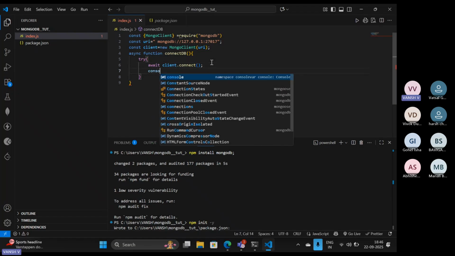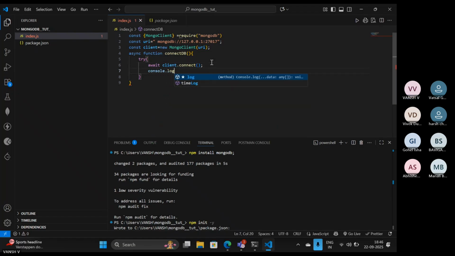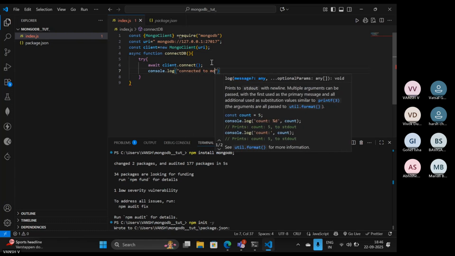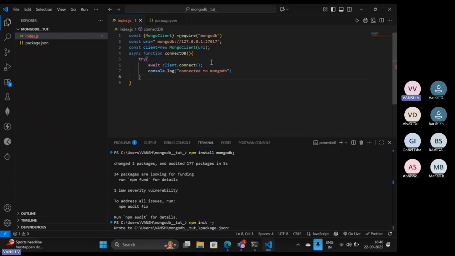Now I'm going to console.log "connected to MongoDB". Okay. So basically what we are doing here in the try block is using this client, which has my MongoDB URI, the Mongo client through which we are going to connect to our server. So we are connecting it over here like this. And if that happens successfully, then we are just going to write "connected to MongoDB".